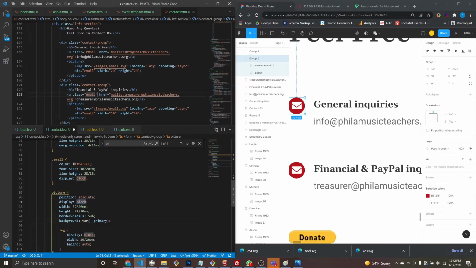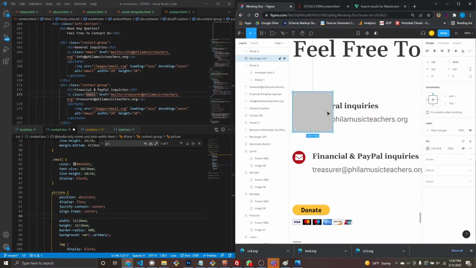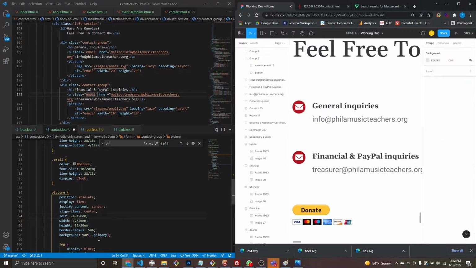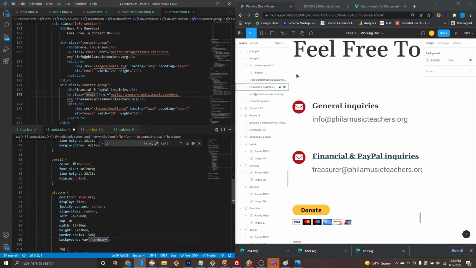Height, and let's do a display. Well, if this is block, let's just make it flex. Justify content center, align items center. So this is left 0, and if we go 49, let's try left negative 49 divided by 20, and if that's the top, let's just do top 0. Okay, now let's just see what that looks like.